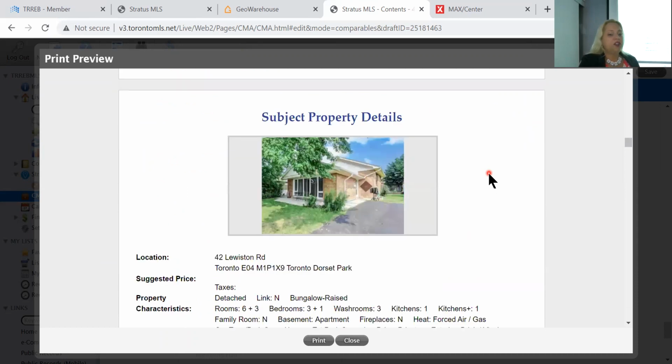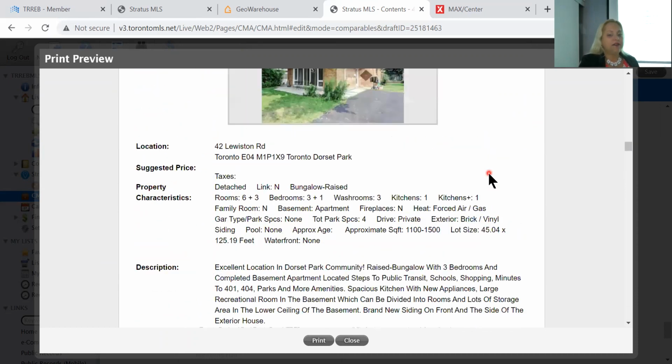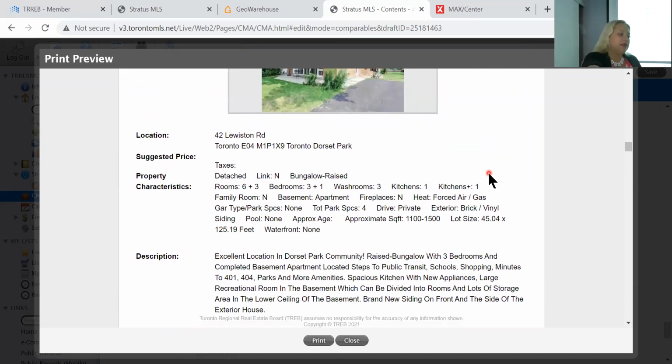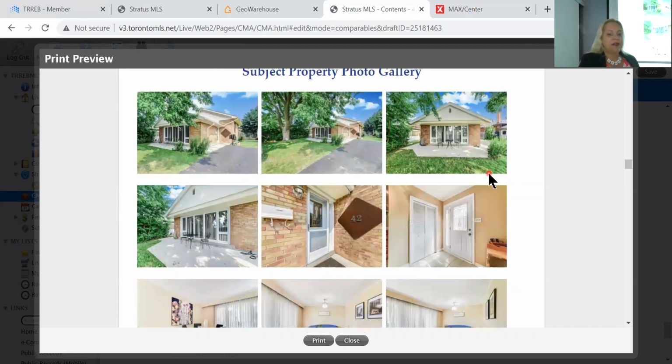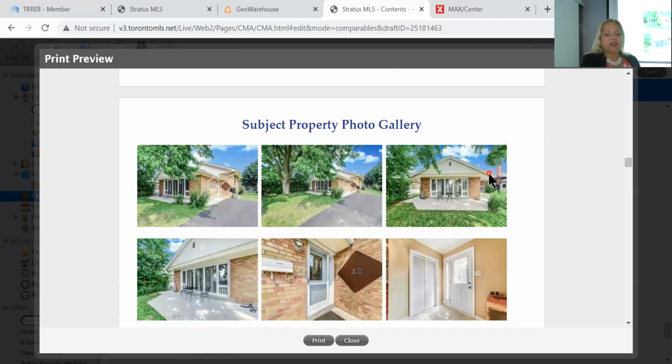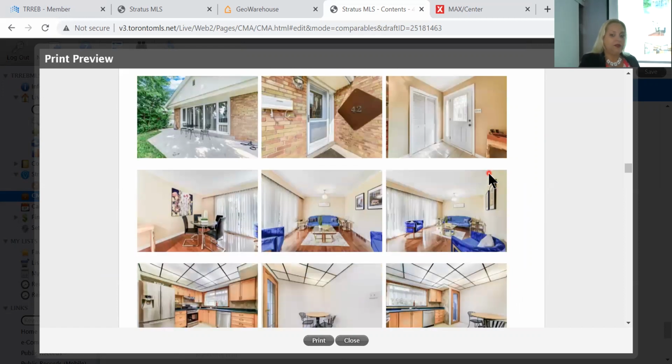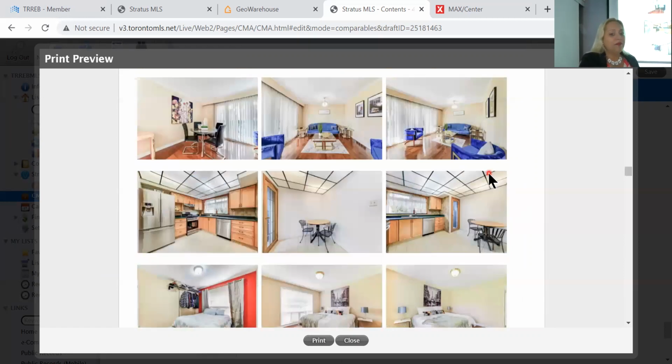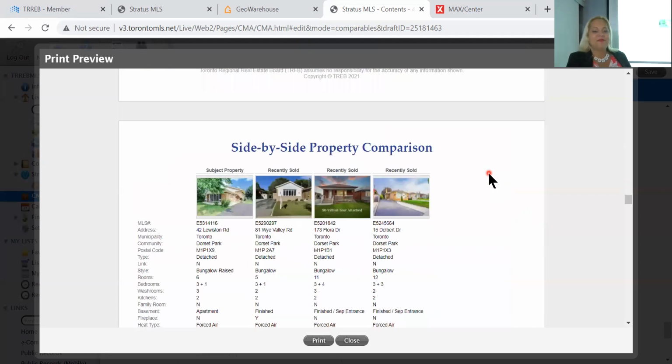Subject property details. So all that stuff that we never typed in, we just copied and pasted the MLS number, right? Subject property photo gallery. So this is all the photos from the old listing, mind you. So you can remind your client, remember that's what your kitchen looked like before you renovated it. Now look how great it looks now, right? It gives you a little talking point for your clients.